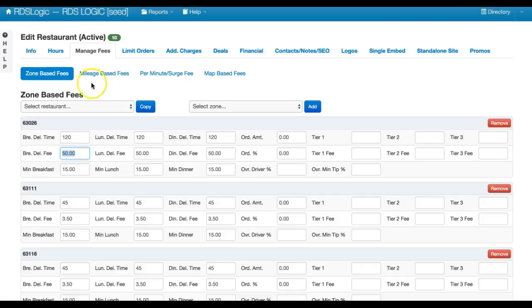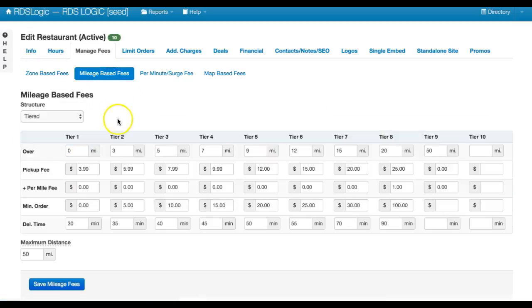In the future, we do look to phase out the zones entirely and allow for just the ability to set up a restaurant profile as simple as setting up the delivery fees in this area.